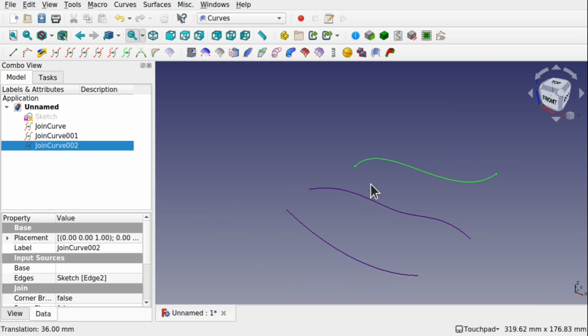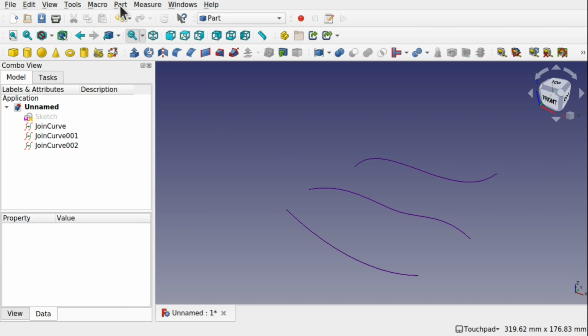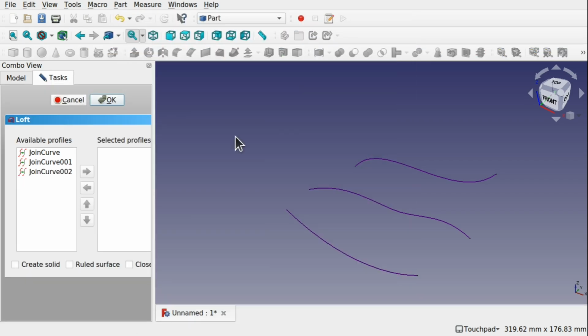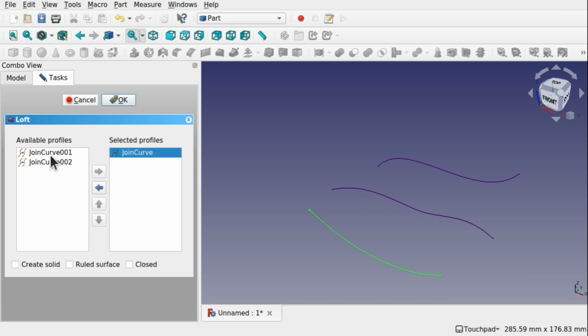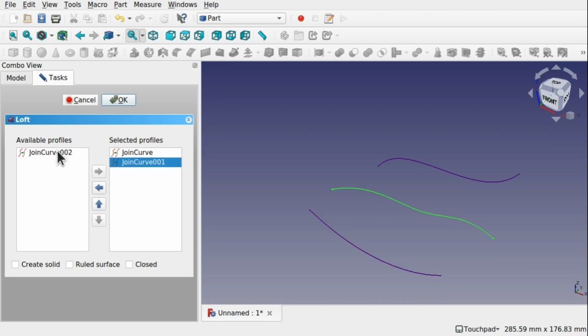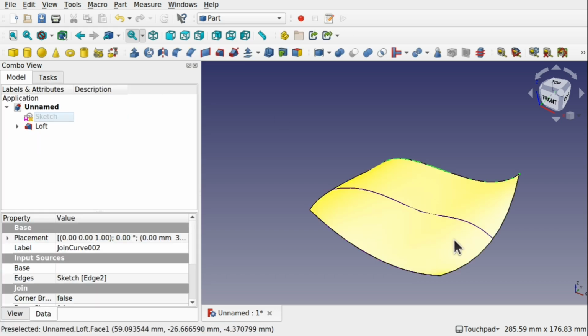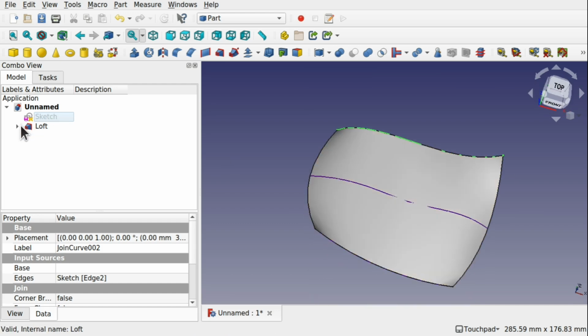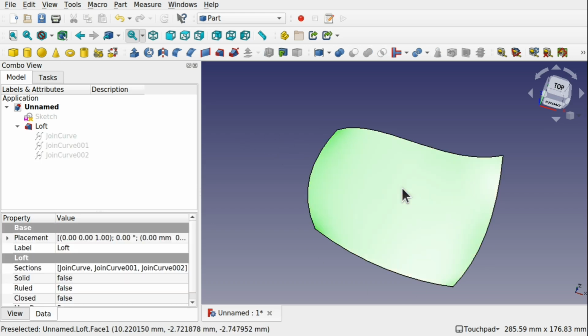We've got 3 curves. We're going to make a loft over in the Part workbench, so I'm going to use the loft tool here. So Part, Loft, or we can use the tool from the toolbar here, and we're going to use those join curves. So we click on one, we can double click or use the arrow key, pass those over, and we hit OK. And that's our surface created. We can come into the loft and click on one curve, shift click the other, and press the space bar to hide those. So we've got our surface.